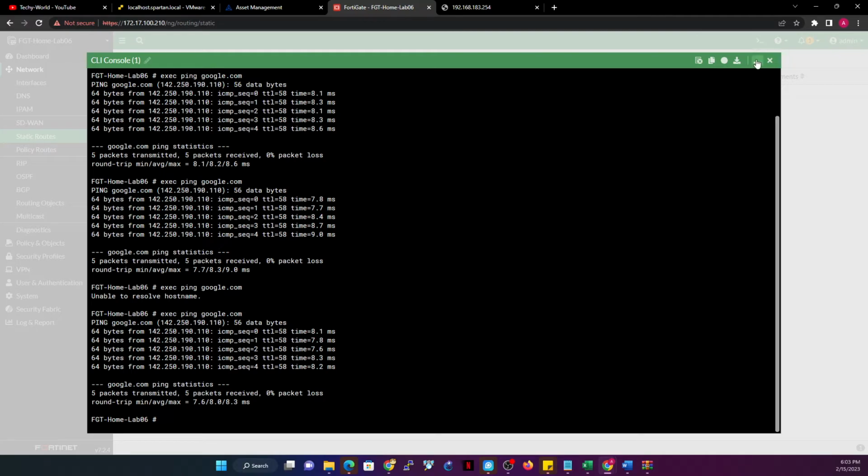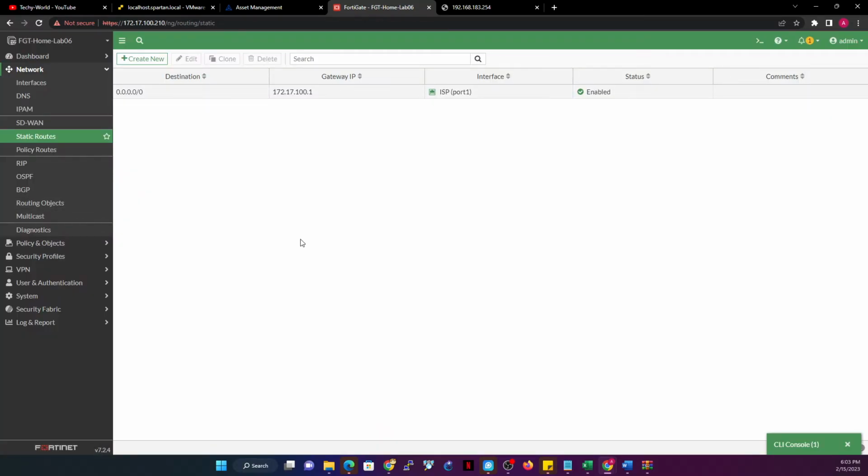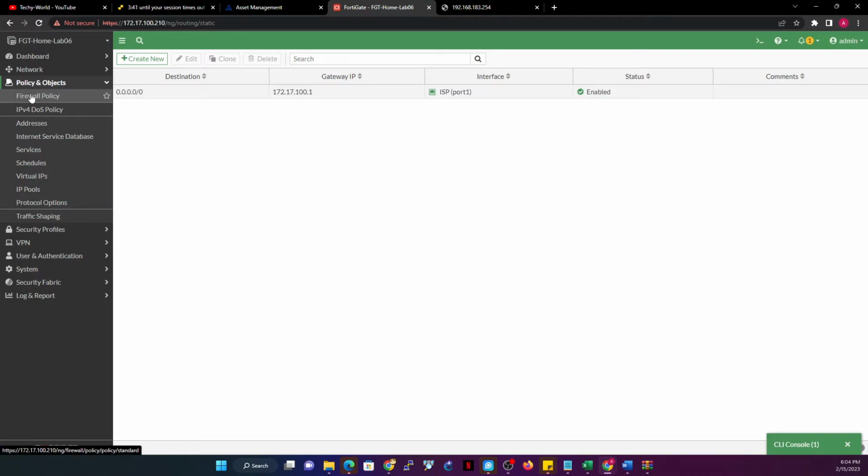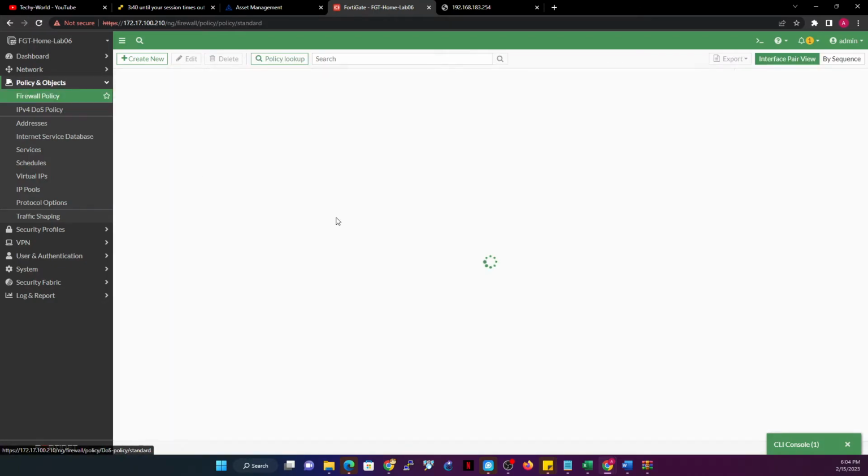The next important thing you need to do: currently, there is WAN access for this device, but there is no LAN access. So any device in your LAN still cannot access the internet. So what I'm going to do is create a policy. This is the final step in the whole process.